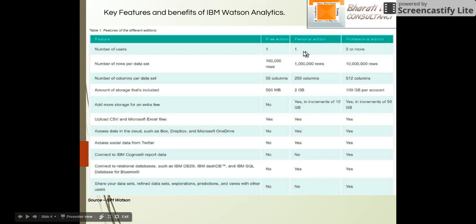In the free edition, you can create your own ID as I have done. In the personal edition, you have to pay for your service. I think it's currently $30 per user. And you have the professional edition, which has upgraded service. The difference between these services is the type of data you can perform operations on.